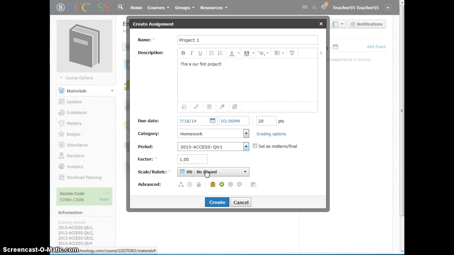Now you'll notice in the advanced section here there are a couple more items. This one you haven't seen before. This says submissions enabled. So what that means is if I leave this selected, that means the kids can submit items to this assignment. Some of the other items in here I'll talk about just briefly.